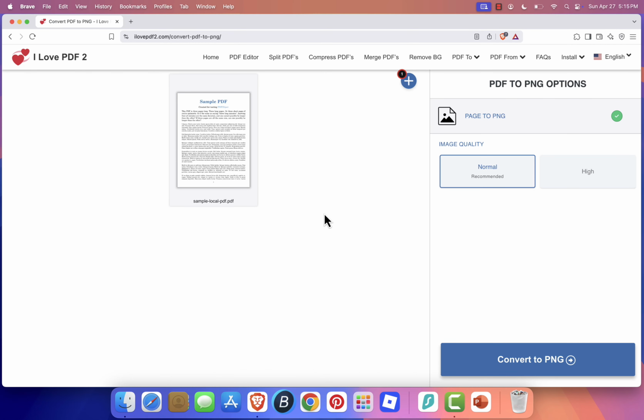When the upload finishes, you'll have three image quality options: normal for standard output, recommended for a balance of file size and clarity, or high for the sharpest, highest resolution PNGs. Pick the setting that fits your needs, then click Convert to PNG.